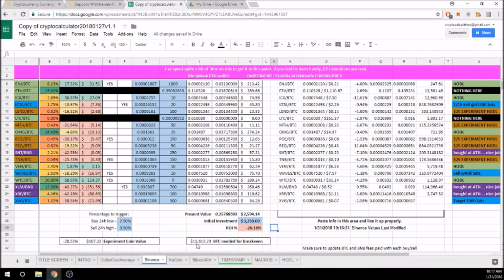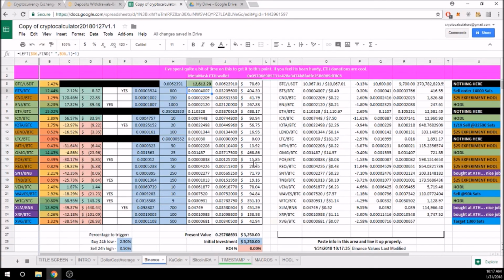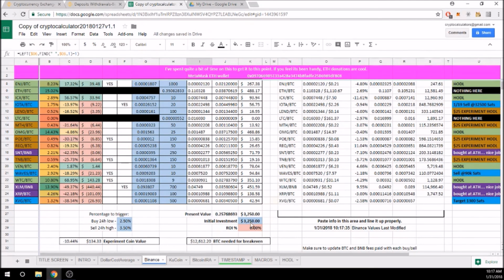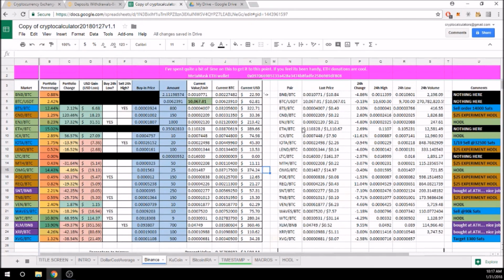So if I manually go up and type in 12,612.20 here, and hit go, it updated all of the values, and scrolling down here, that's the exact number that I needed to bring this back to 0. So it matched the initial investment. So I'm going to undo that so it goes back to whatever it's at right now.